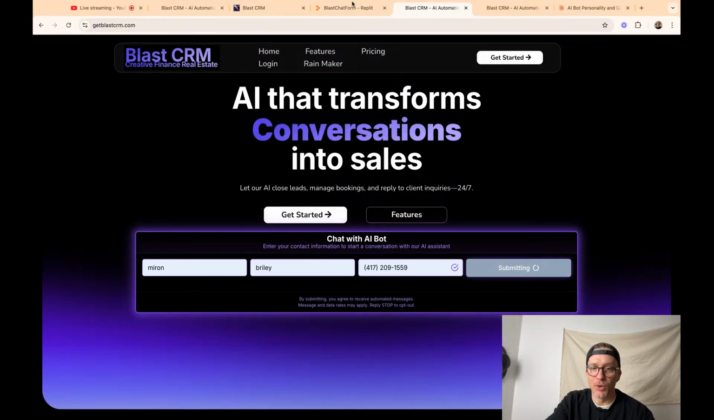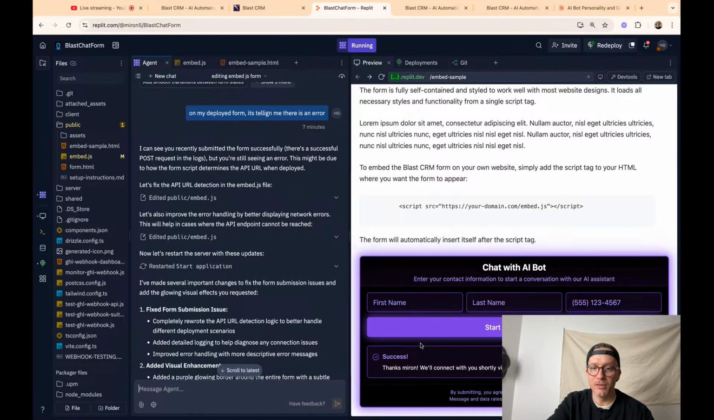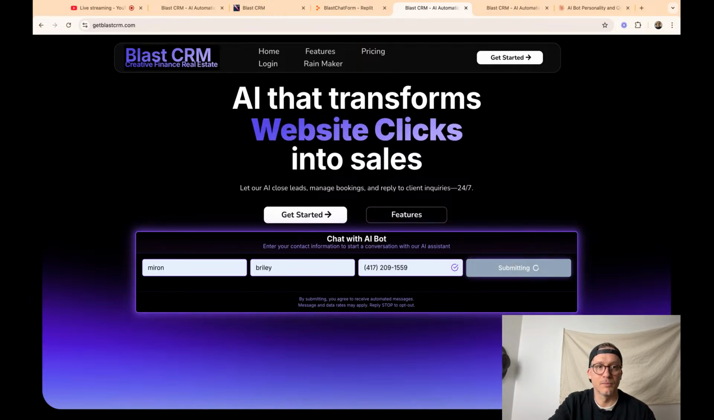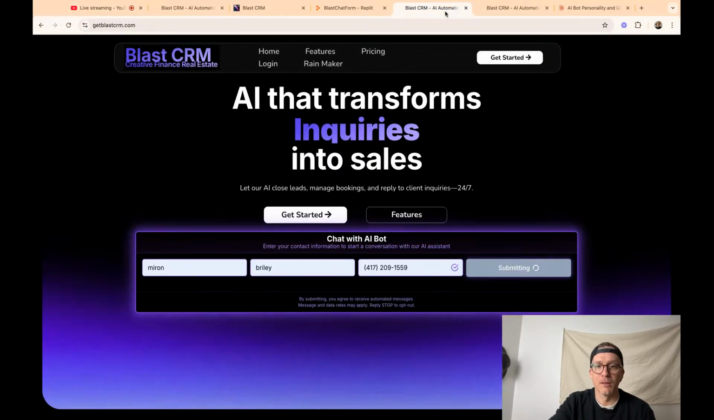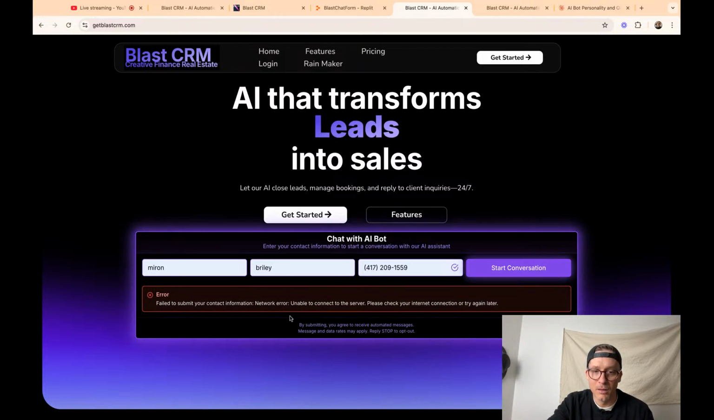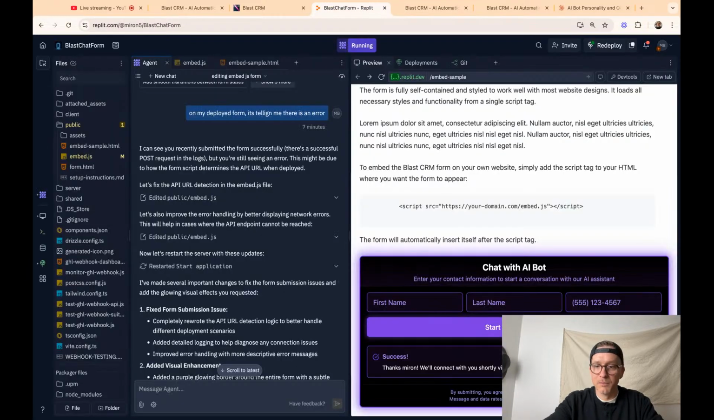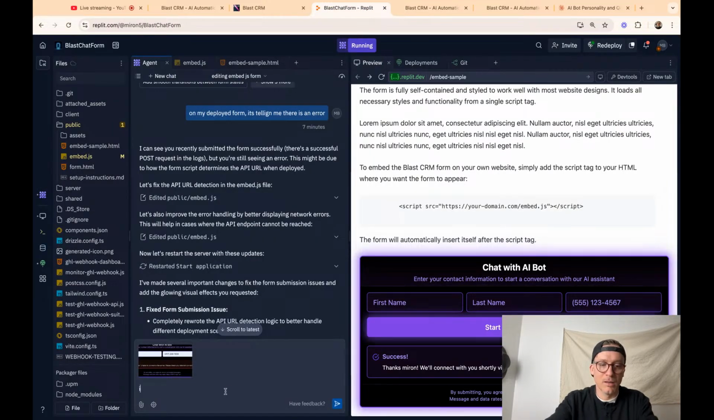It's like it's working here, but it's not working here. Let me take a picture of this. I'm getting this error when I submit in my deployed form.